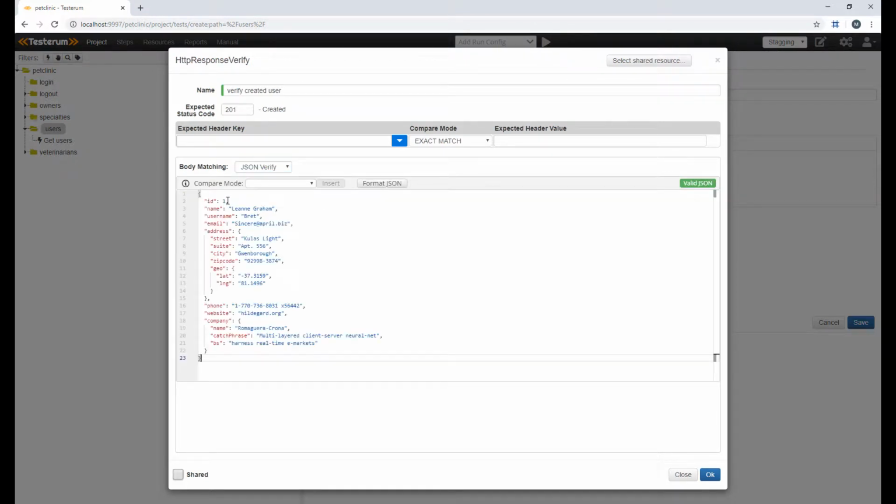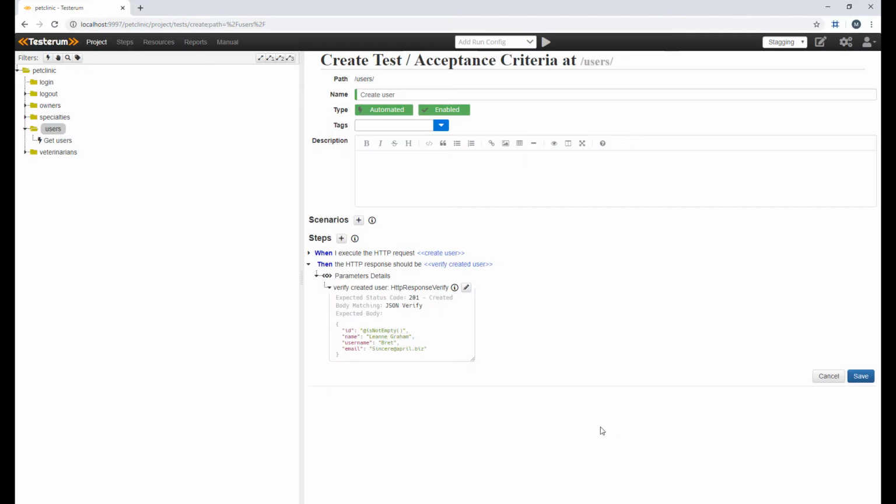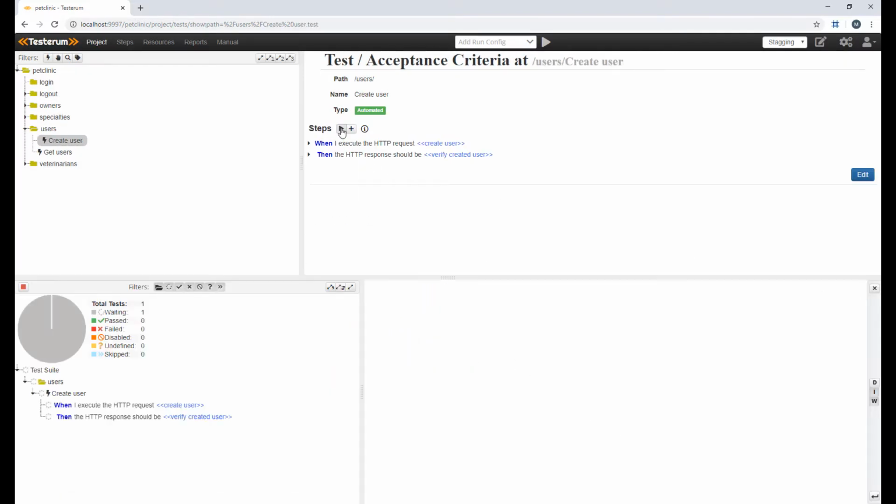Because the ID should be auto-generated and we are not interested in the value, the ID's value can be replaced with one of Testerum functions. For example, is not empty. At this point, we can remove all the fields we don't need and save it. Run the test and check the results.